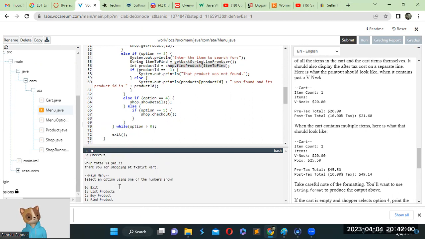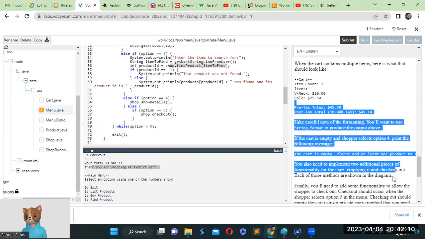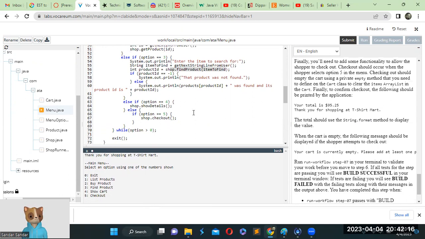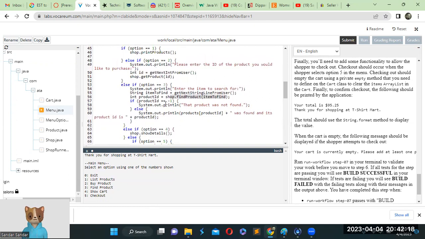When you press 5 and enter, it says your total is 61.33. Thank you for shopping at T-shirt mart. So this is all right here. Nice. Seems like our project is good, I think.